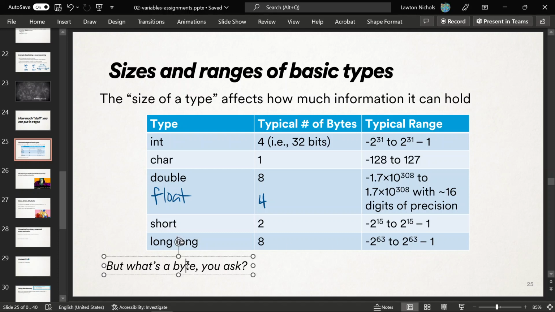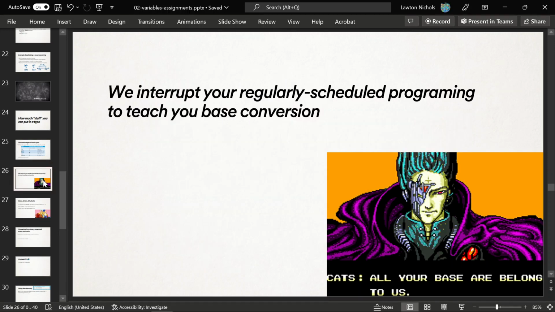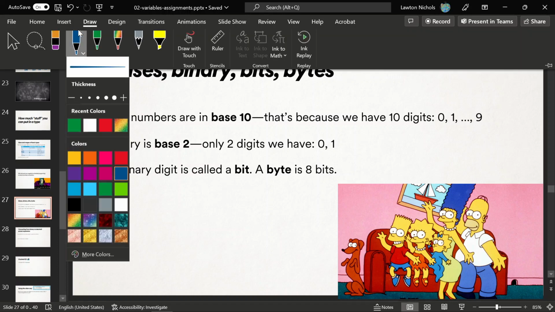But I need to talk to you about these words. What in the world is a byte? What is a bit? Because that's going to help us. All right, are you ready? So I'm gonna stop teaching you programming for just a second because I want to teach you about bases and base conversion. So let's talk about bases, binary, bits, and bytes, so that whenever I say these words, you'll know exactly what they mean. Please yell at me if you have any questions.